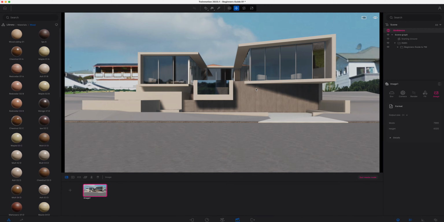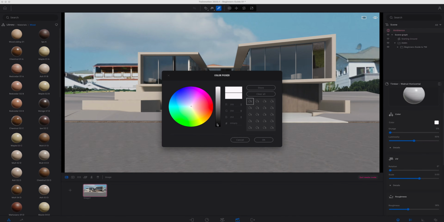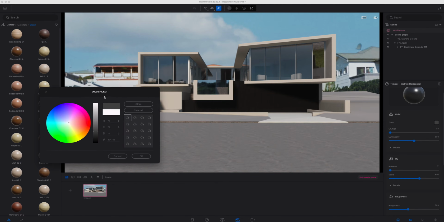I simply applied a white and gray color palette to this entire model just so you can see a complete transformation. For me personally, I can go to the material picker and select that material because it is already a timber walnut finish. I can then change my color to a nice black. Now, obviously this scene is quite dark.